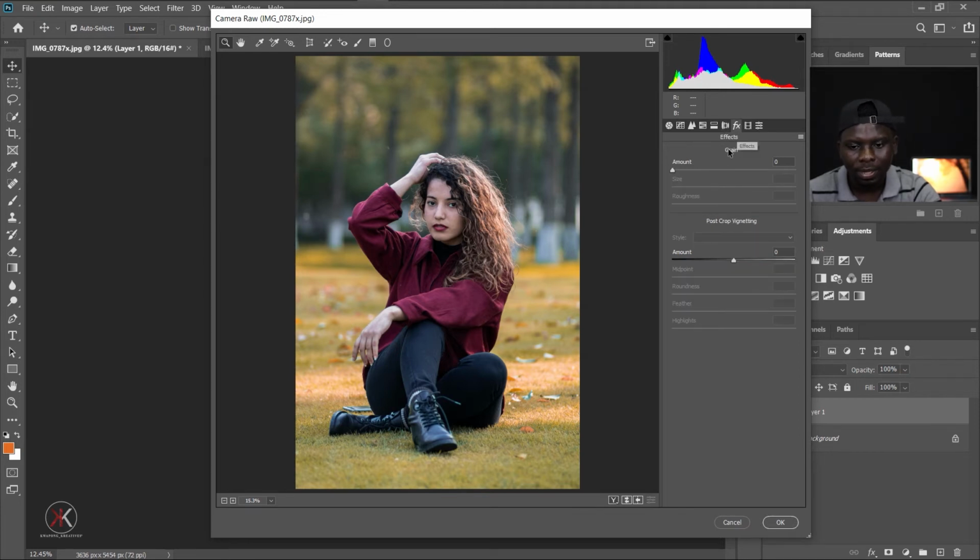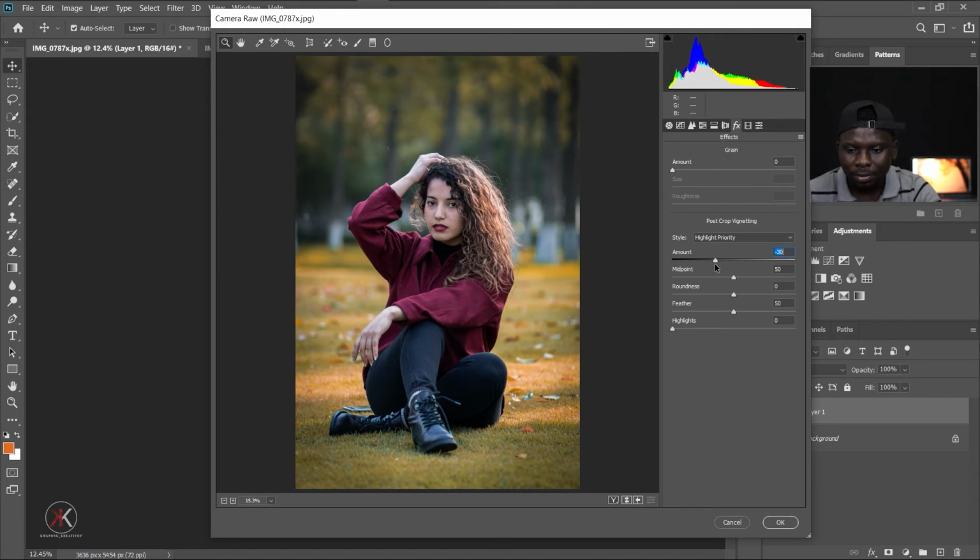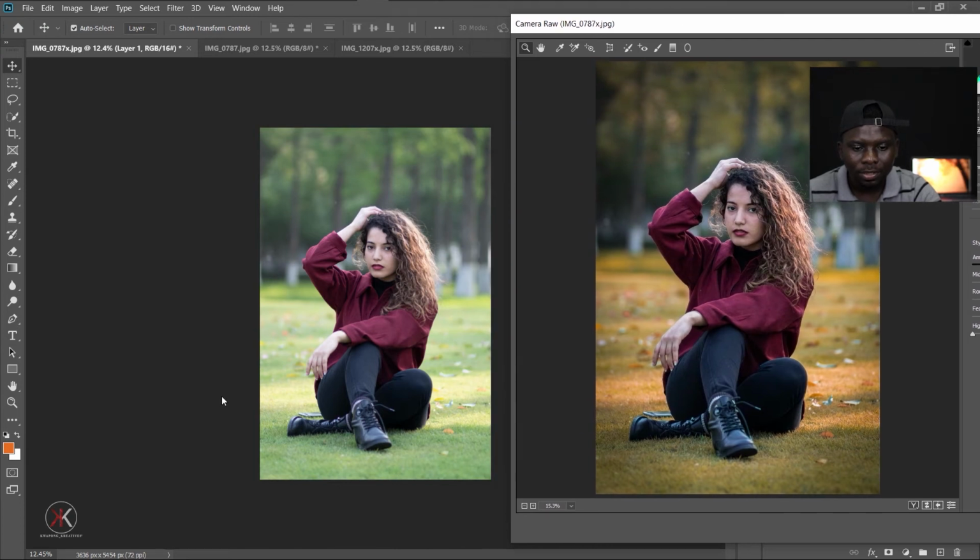And then go now to my effect tab and add a little post-cropping vignette into the image. So I'm going to push my slider to the left and add maybe -31. Yeah, okay, so let me see. All right, so this is the raw file, and this is what we have at the moment by just working in Camera Raw.